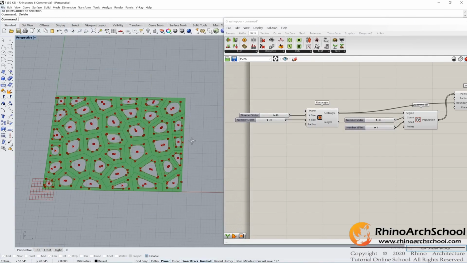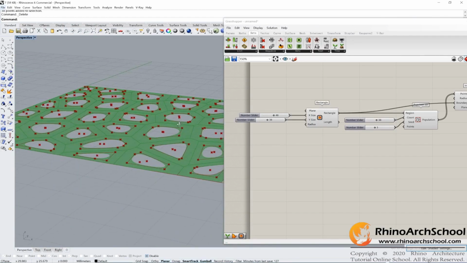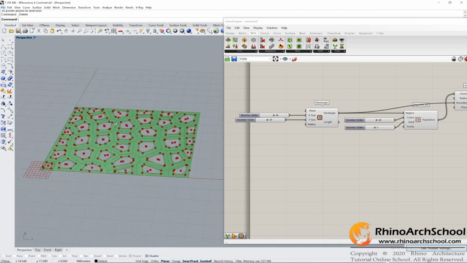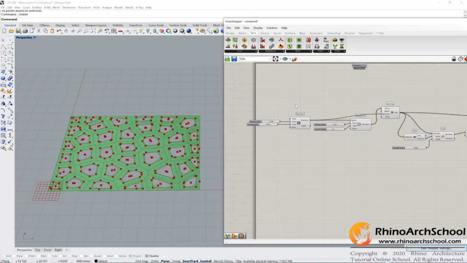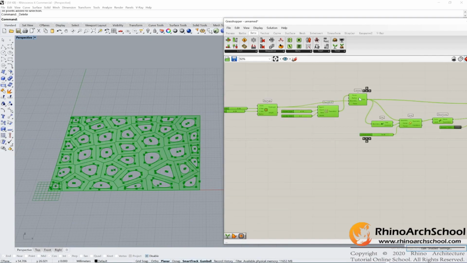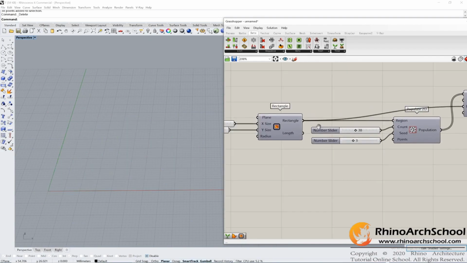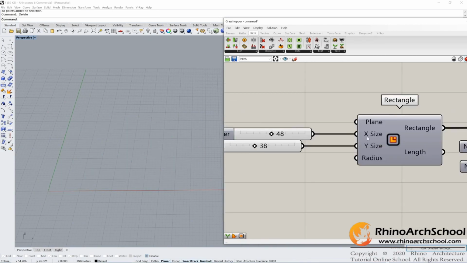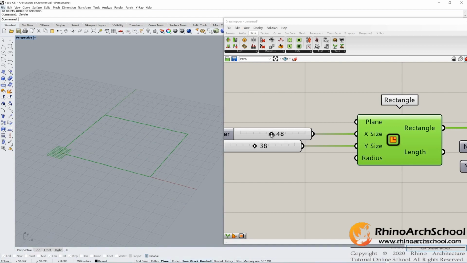Let's see how to do it. We will quickly learn how to build this pattern in Grasshopper. I will add some more. I will quickly introduce it to you. The first step is we are going to build a rectangle shape here, and you can control the size of it.